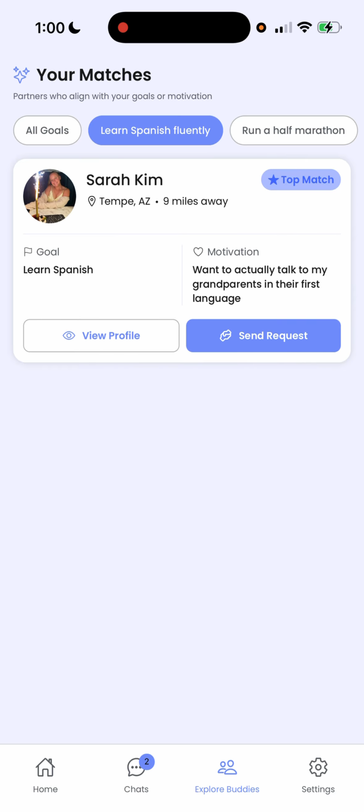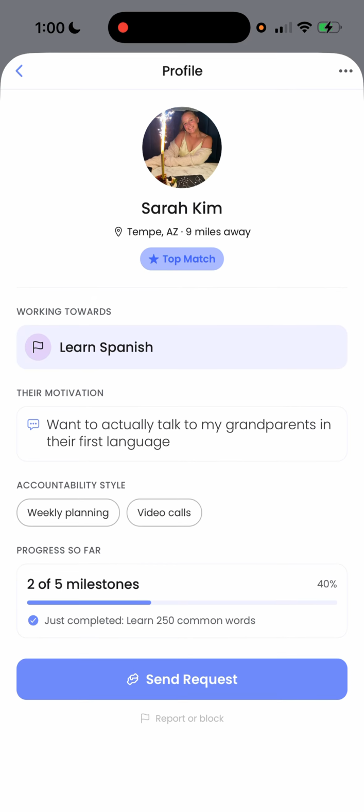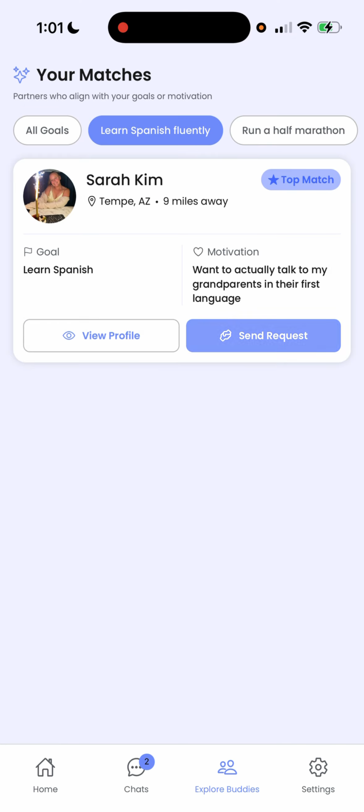So here we have Sarah Kim, and you're able to see her goal, learn Spanish. You can see right off the bat, it's similar to yours. The motivation, want to actually talk to my grandparents in their first language. Here you can already see that it's very relatable to what my motivation is. So we'll click the view profile and we can see what their accountability style is, weekly planning, video calls. So that's what they're looking for, progress so far. And so you can see if the user wants to connect with them. And so we'll send her a request.